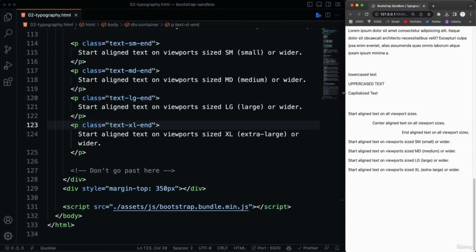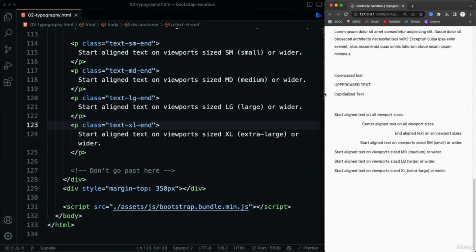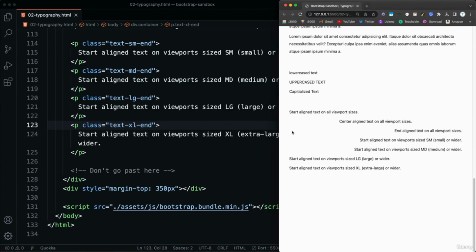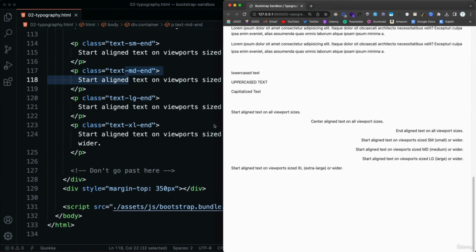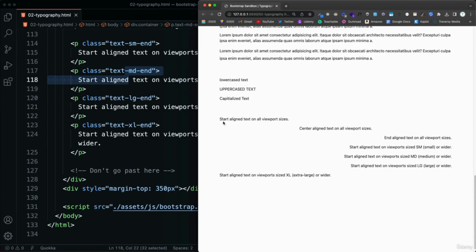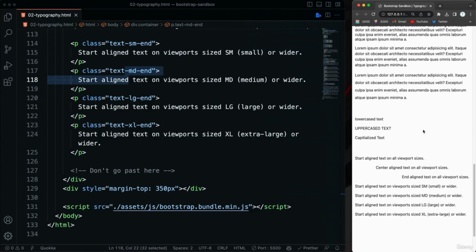So right now, you can see they're all at the start. As soon as I hit the small, which is, what is small? We looked at the breakpoints in the last video. I think it's 576. You can see that this now got aligned to the end or the right. If I go a little bit more to the medium breakpoint, now this line is aligned to the right, which is this right here. Okay, if I go a little bit more, the large will get aligned to the right or the end, and if I go a little bit more, the extra large will get aligned. All right, so you can do those pertaining to the screen size.